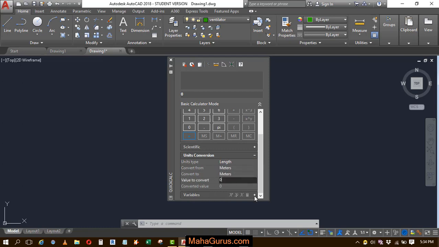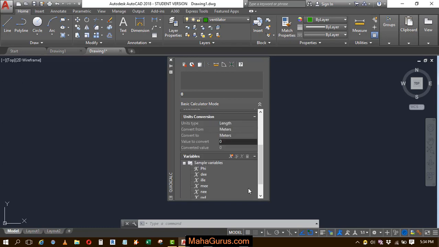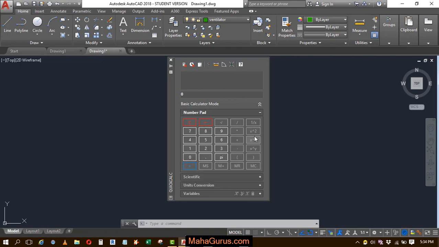Similarly, you have the variables. If you click here on the plus option, all the variables will be shown right here. And you can click on this minus sign to minimize all the tabs.